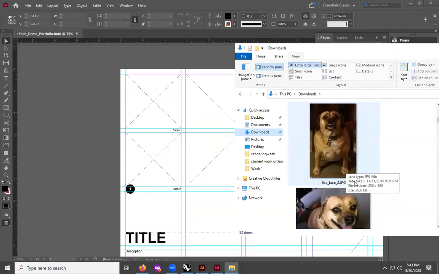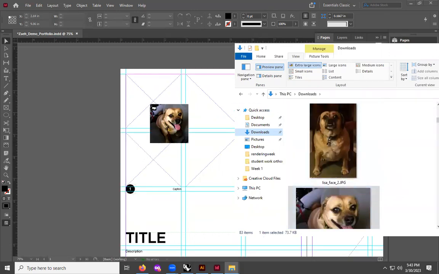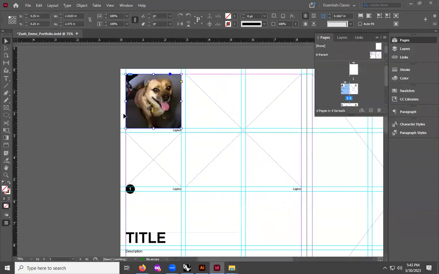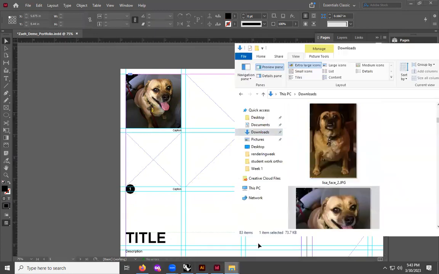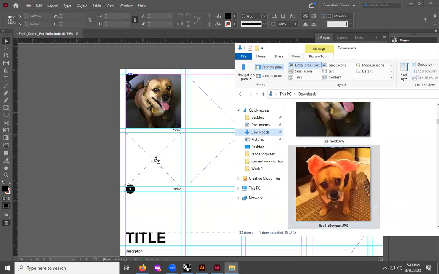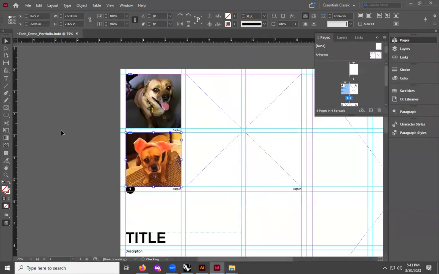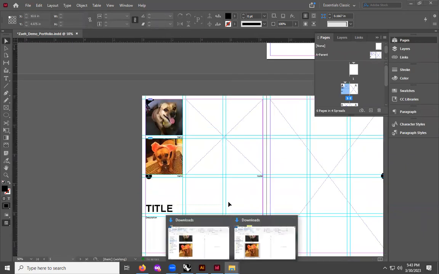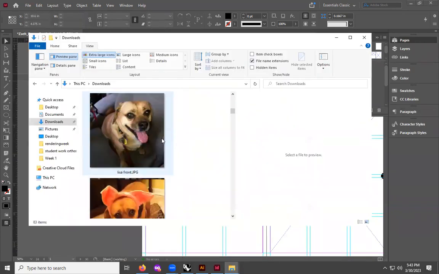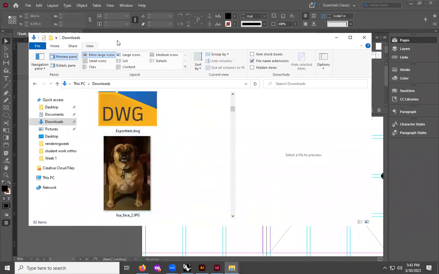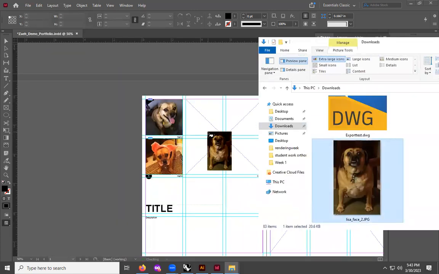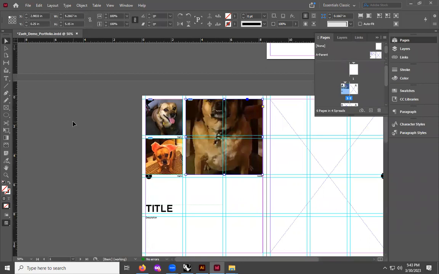So I'm going to put in my first image, click and drag. And if I click on the thing, it should automatically size it to fit in there. This is my mom's dog, Lisa. I'm going to click and drag in the next one, click on there. It should automatically size it. And then this one's super wonderful. I'm going to click and drag, put that in.